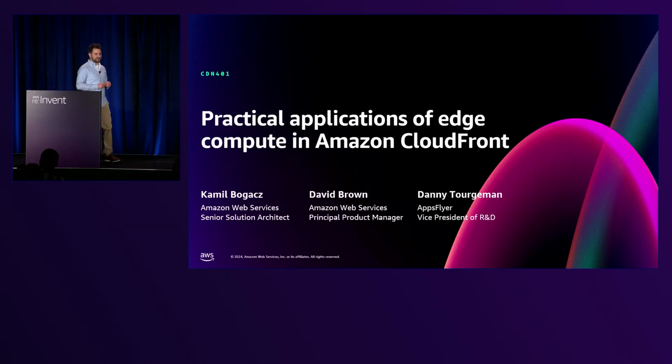But I do also believe that taking the time to go over some proven use cases, unpack some of the best practices, look closely into some of those nuances, dependencies, will help you in building the right mental model to navigate that path. So to that end, I also have with me two other fellow practitioners on my right, David Brown, Principal Product Manager on Amazon CloudFront, and Danny Turgeman from AppsFlyer, Vice President of R&D, who represents one of our customers who use those edge compute services extensively.